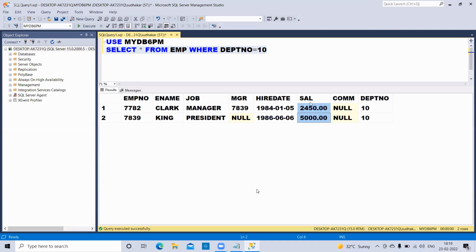Suppose one of my employees has 5000, so after a 10% increment, what is the total salary of this employee? How do we calculate 10%? This employee's basic salary is 5000 rupees. To this basic salary I want to give a 10% increment, so it is the basic salary into 10 by 100.